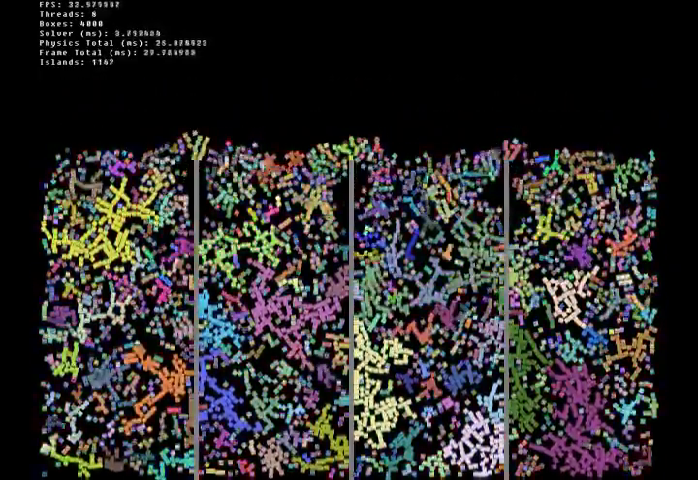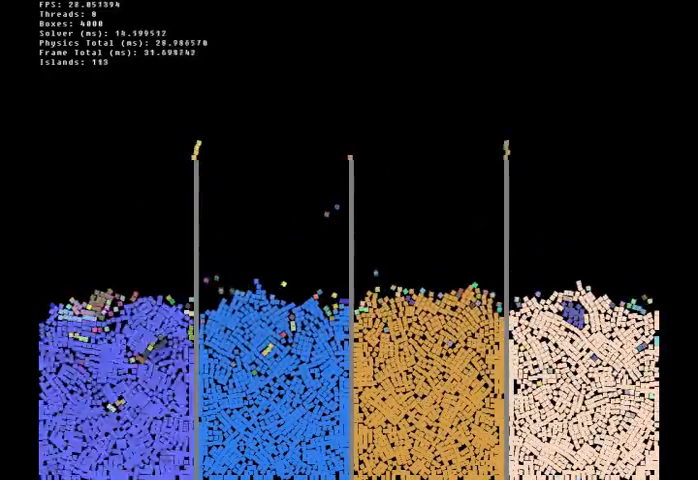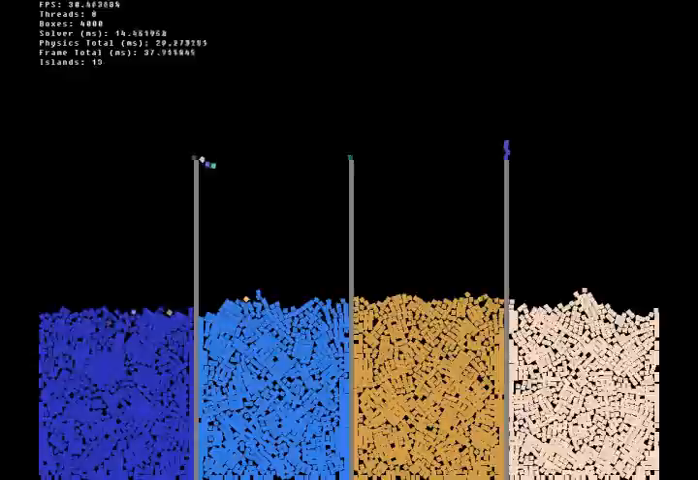This time we're running it and we're splitting the work across multiple cores. You can see it's much faster and smoother. Let's run it again.